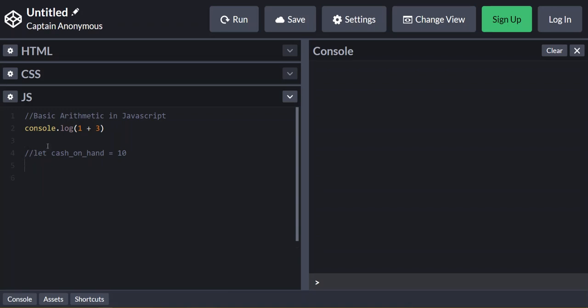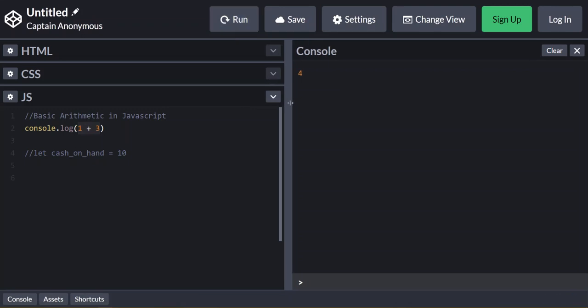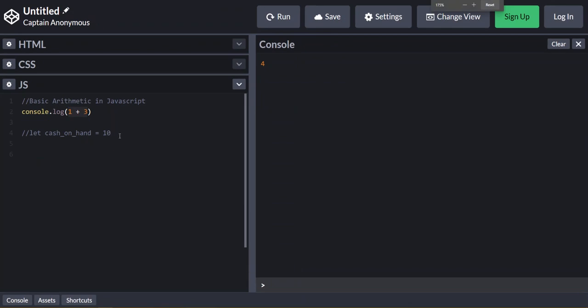So we commented line 4 out. We just want to check if this statement adds up to 4. So let's go ahead and click run. There we go. We logged out 4. Perfect. So on with our example.